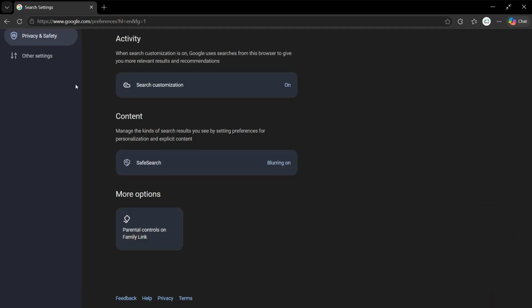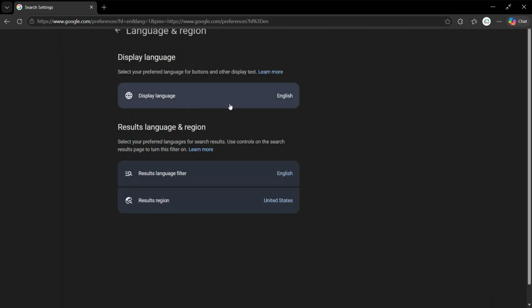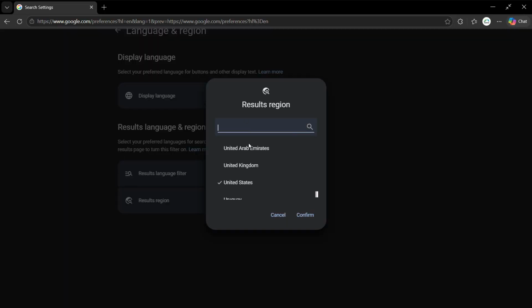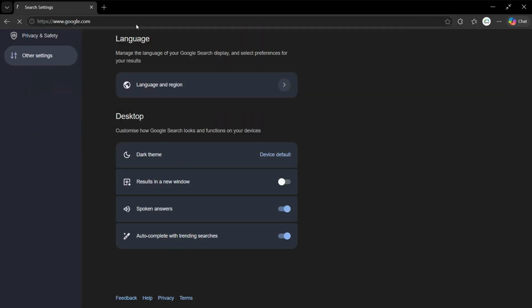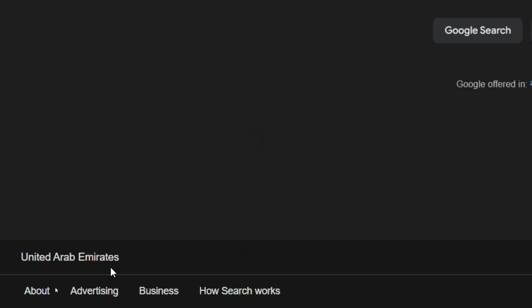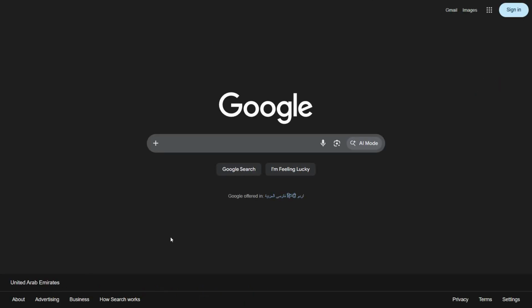Now here in USA, the region will not appear in most of the cases. That's because the USA is the default country. So it will not show any region. But let's say that I want to set it for UAE. Then we go back and then we head over to Google. It will show the United Arab Emirates here. So that is how it works.